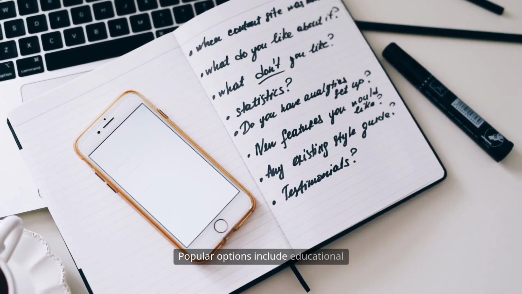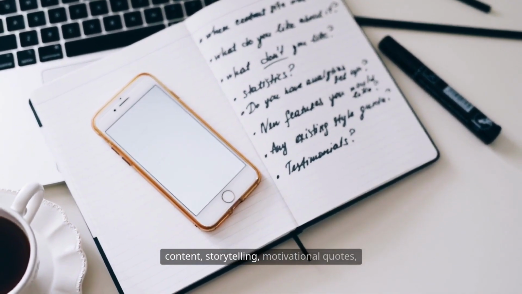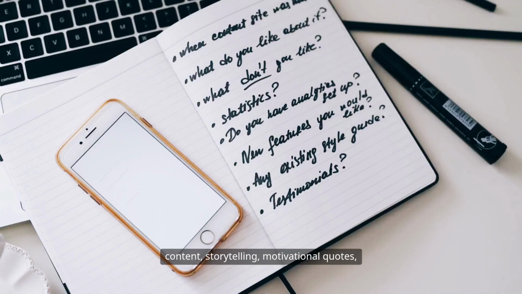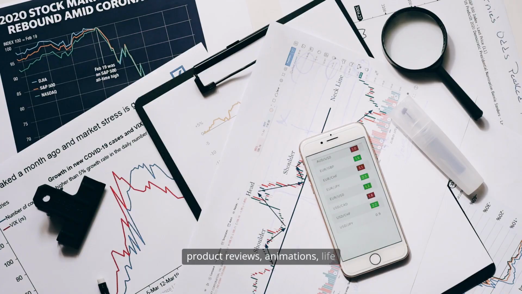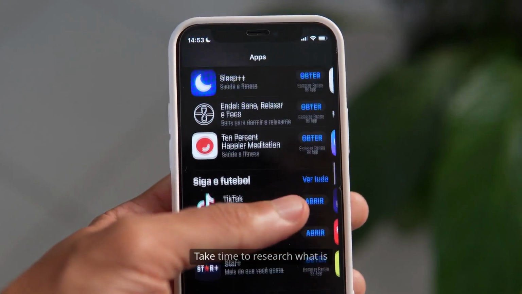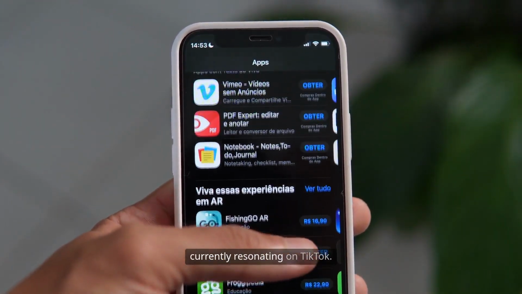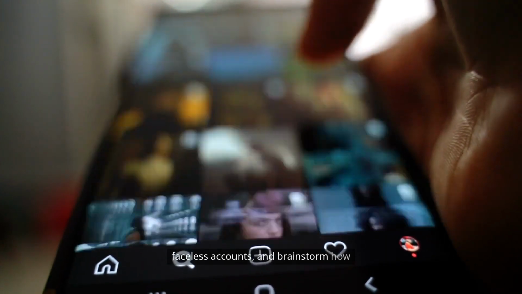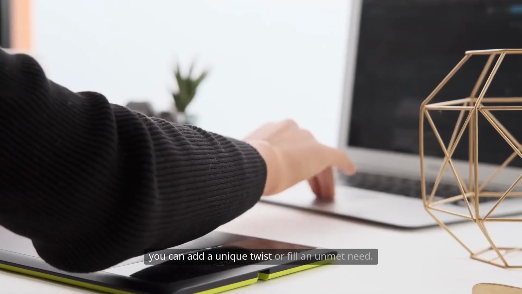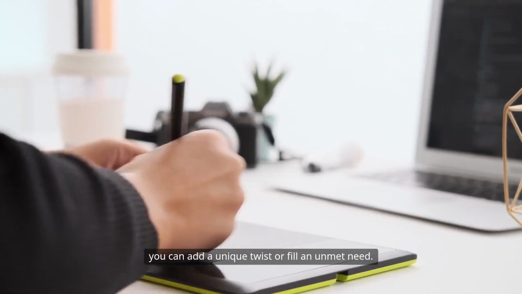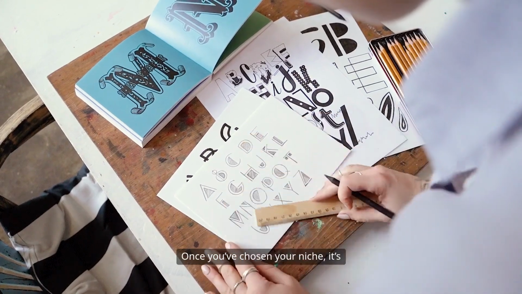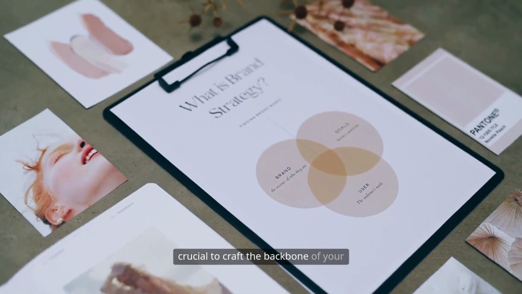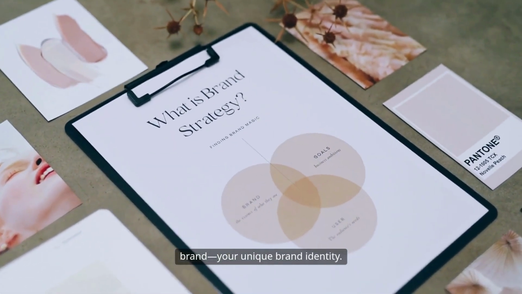Popular options include educational content, storytelling, motivational quotes, product reviews, animations, life hacks, and commentary on trending topics. Take time to research what is currently resonating on TikTok. Explore trending hashtags, examine top-performing faceless accounts, and brainstorm how you can add a unique twist or fill an unmet need.